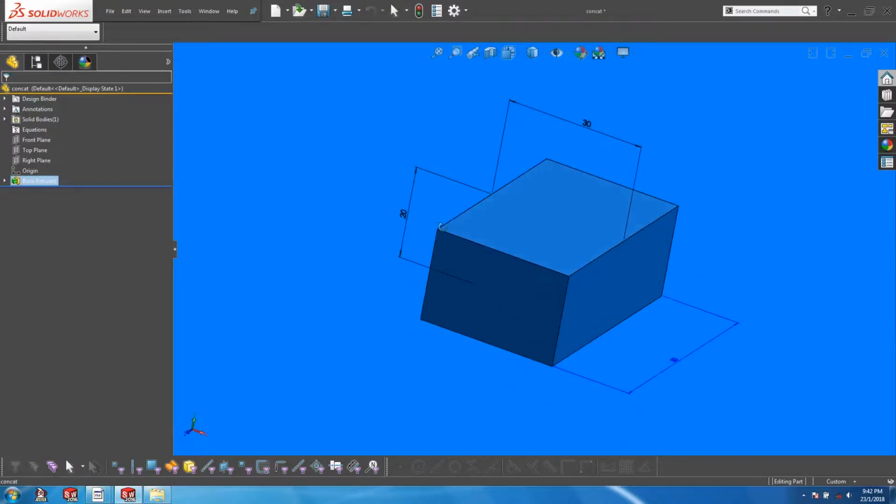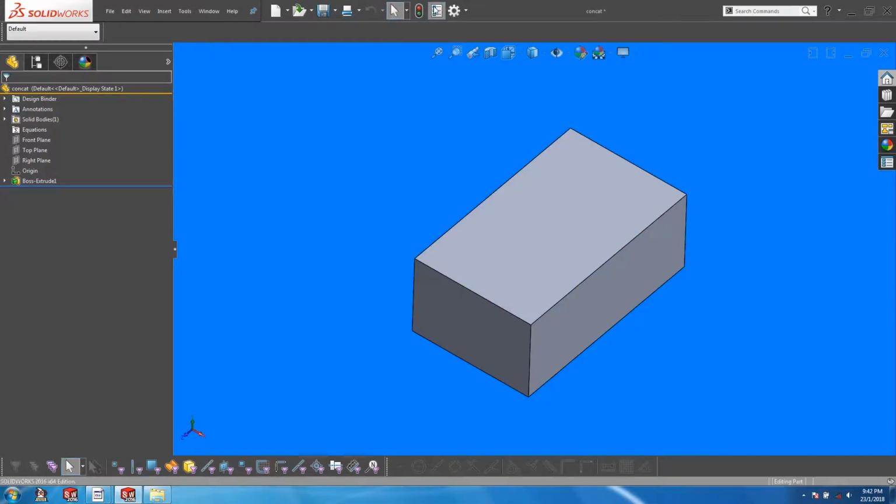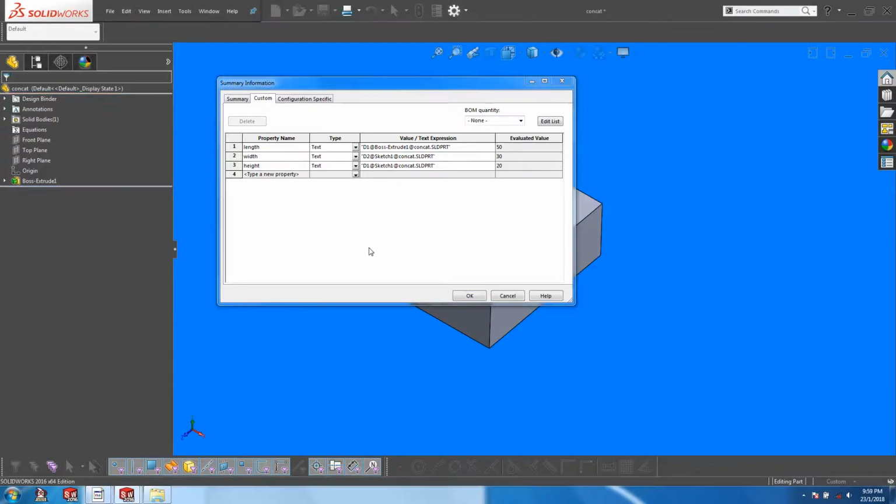So we have a simple model here, with its length, width, and height defined as such. These three properties have been entered as custom properties into the custom property manager. So what if we want all three properties to appear in a single line? We can certainly cut and paste these notations and put them into a single line, but a neater way would actually be to use the existing property names. So let's see how we can do that.